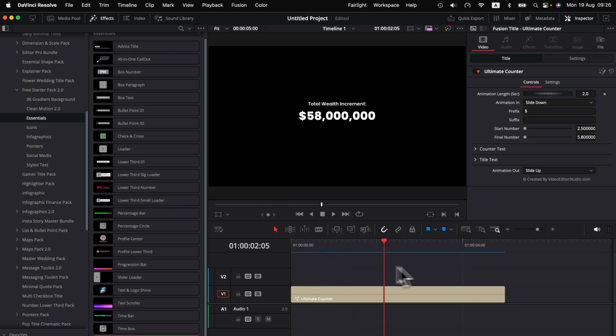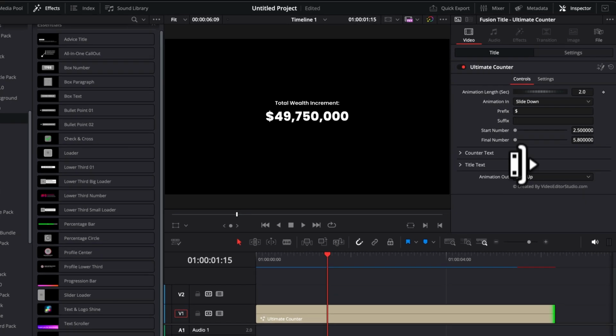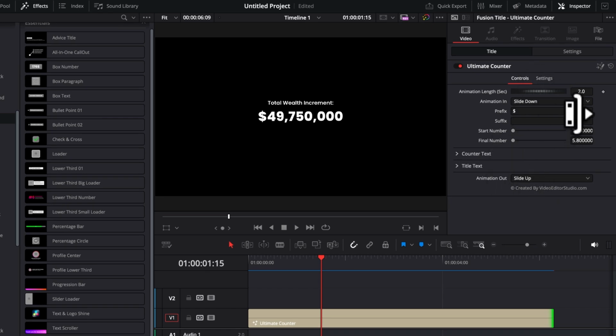All right, so right now let's get through what you can do with that title. So obviously you can just extend or reduce the length of the overall title, but you also have more control over the animation right here in the inspector.